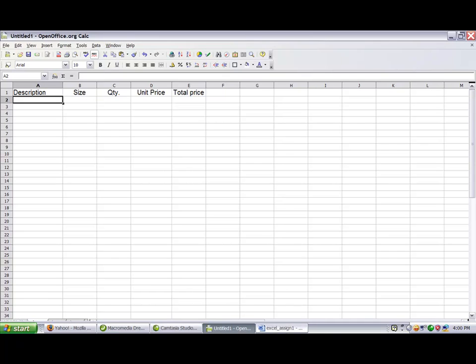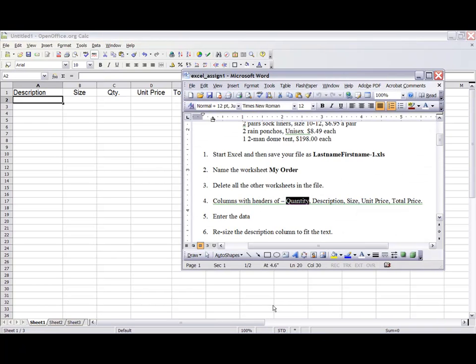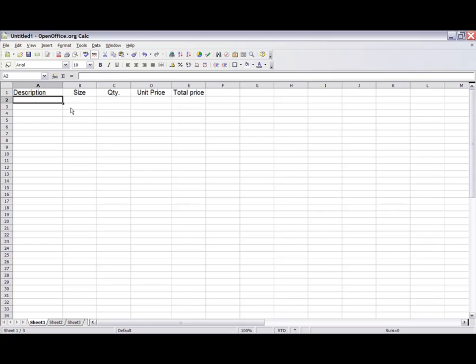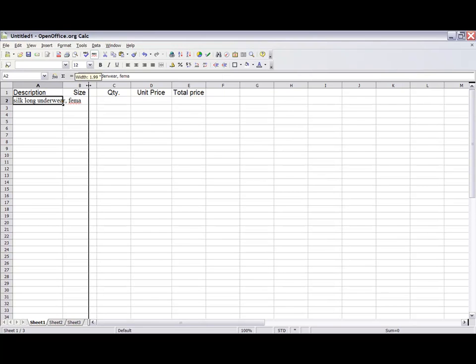Okay. Now for descriptions, I'm going to go back to my spreadsheet and say silk long underwear, and I want to say female. I'm going to put that in there because that might be an issue, and we'll see why in a minute. Silk underwear female.